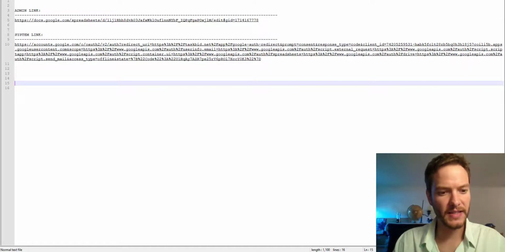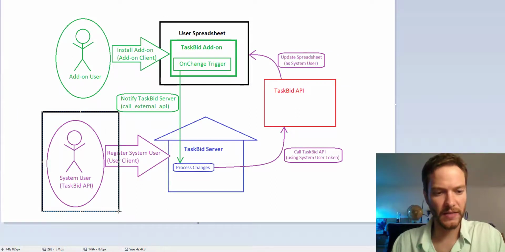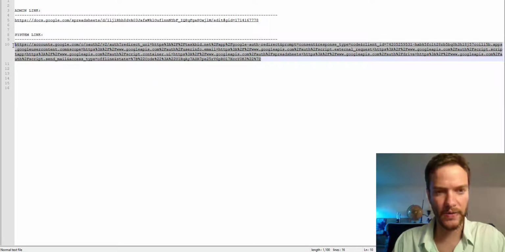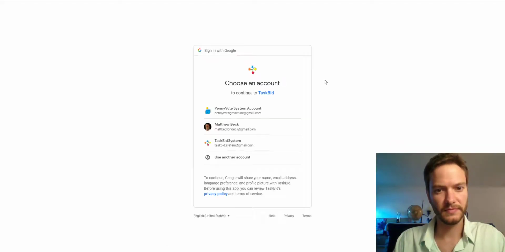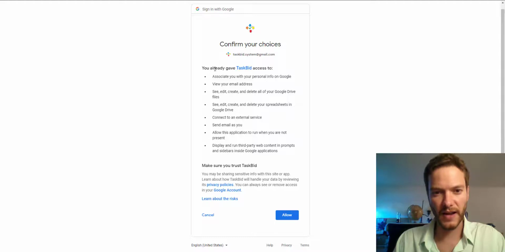Going back to the diagram, let's do the system user authorization path first. That system user authorization path will be this link, and I will provide this in the email. And because it's the system user, we will have to put TaskBid system. And here are the choices. As you can see, this has already been verified. We already verified access to associate with personal info on Google. That's the email info: view your email address.